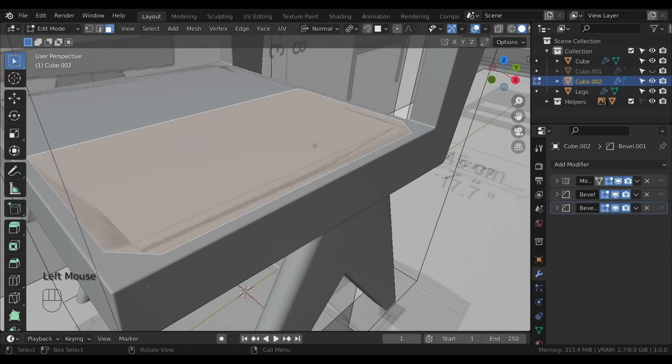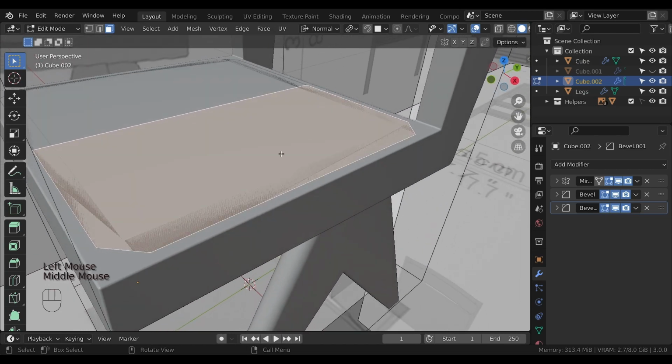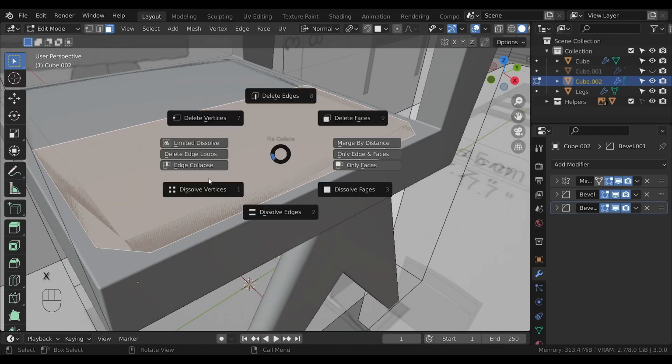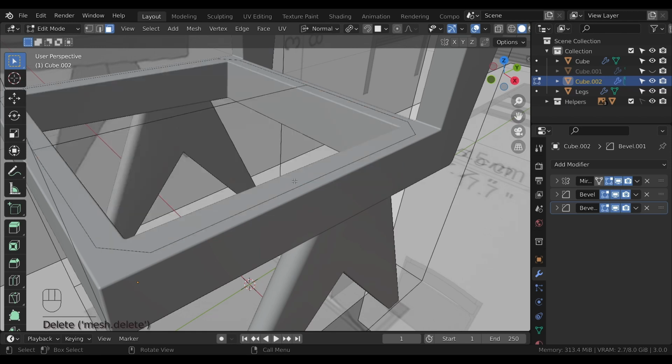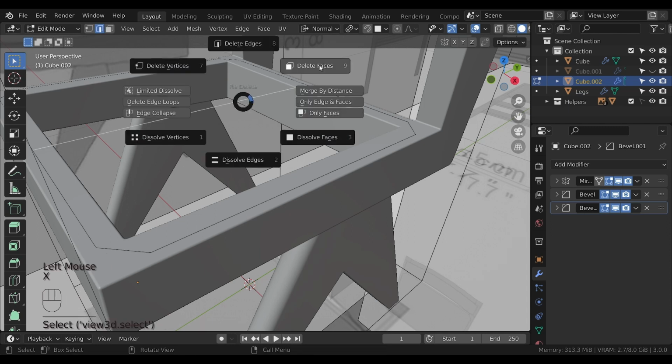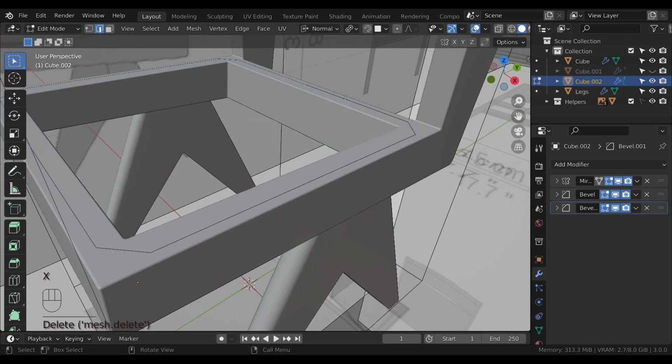I need to unhide it to have better vision. So I need to delete the faces, only the faces. If you have this option when you click X, select only faces to keep your edges here. So I need to delete this metal edge like this, delete edge. So I have just the border.